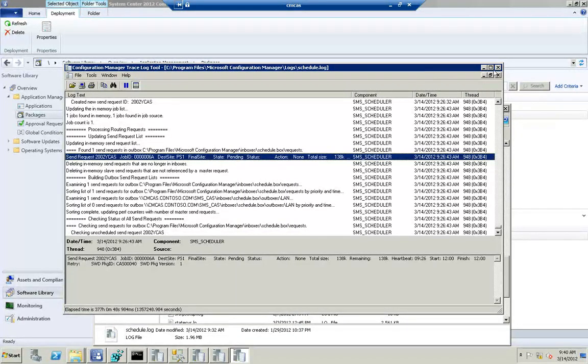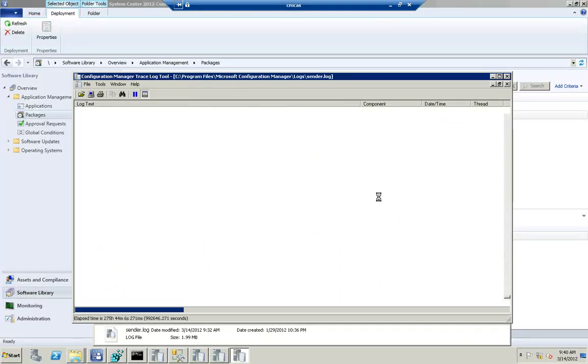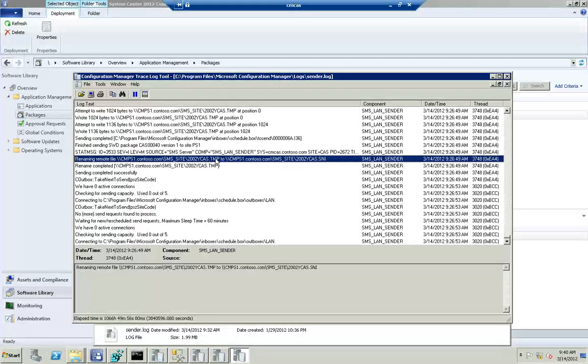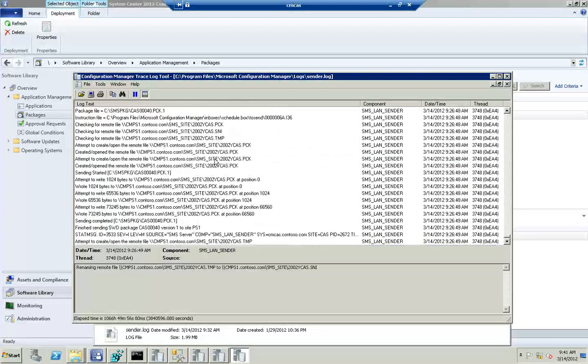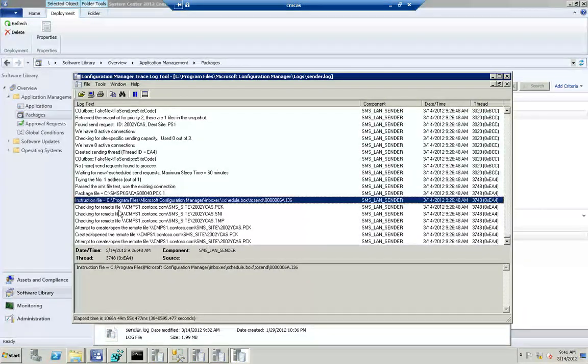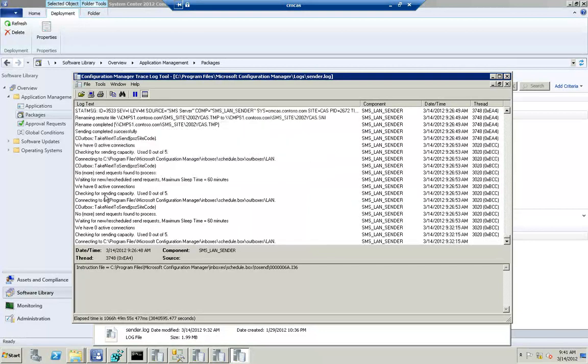The actual piece that does the transfer is called sender. Okay, so here, if we look in sender along the same time frame, we should see that sender is actually connected up to our primary site and moved the content. In fact, here it is, right? So pretty quick stuff. It just has to go, and we found our send request. We're creating a sending thread, trying our first address. That's our site-to-site address. So here's our instruction file. We start moving the content. We're writing files back and forth. All right, and then we're done.